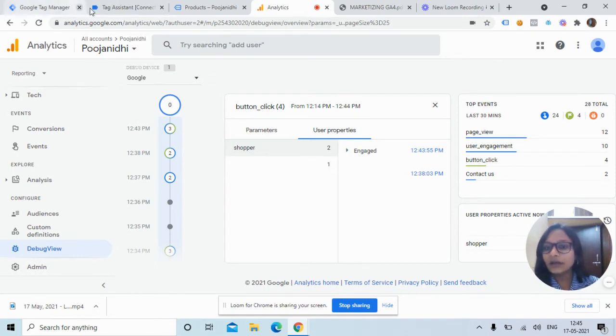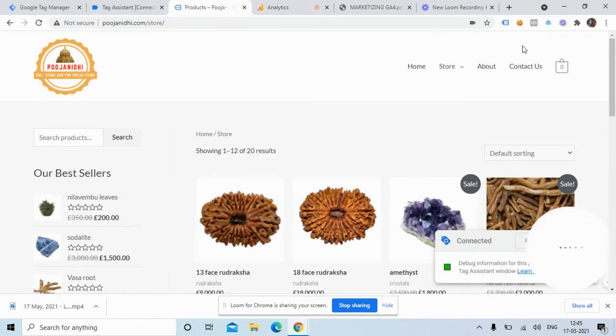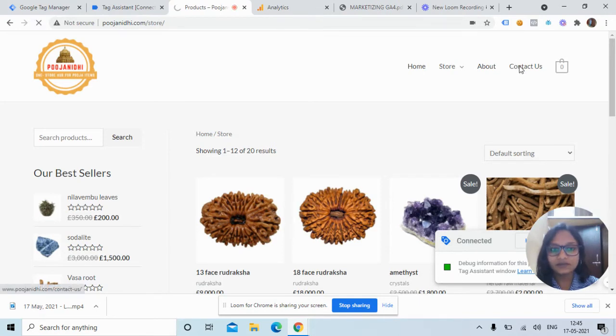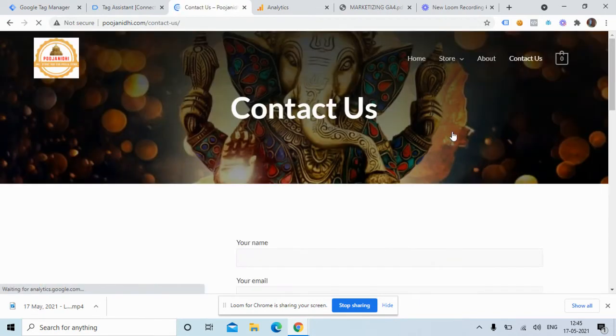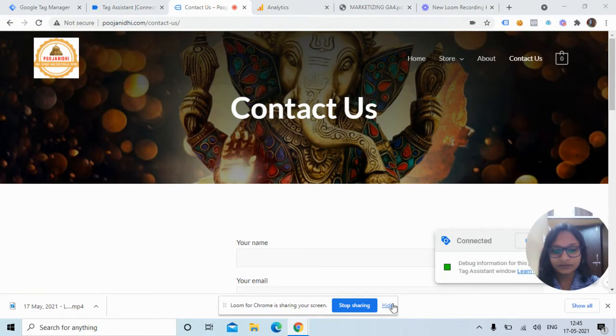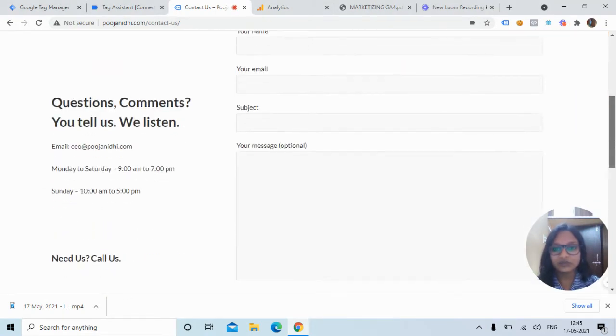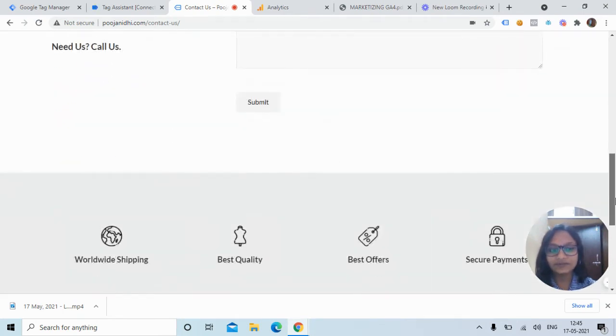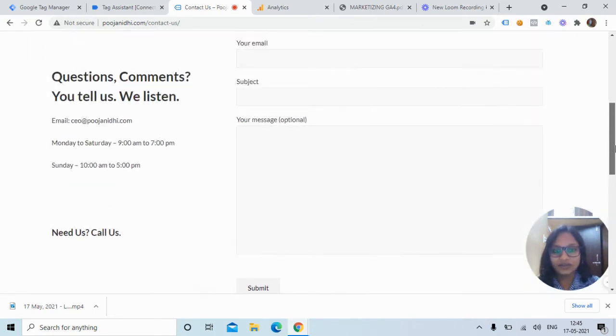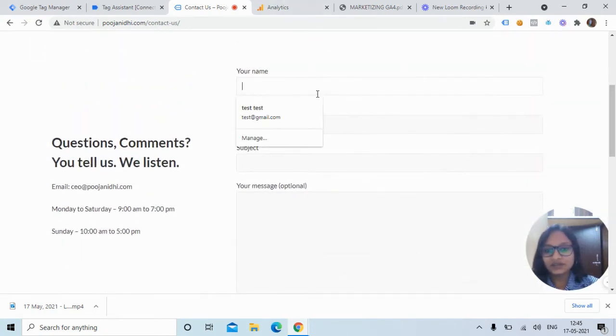And then now I'm going to track some other event on my website like the form submit. So I have a contact us page. So this is a contact us page. So whenever users come to this page and fill a form, I would like to track this as a lead form generation event or generate lead event. So let me just preview this.